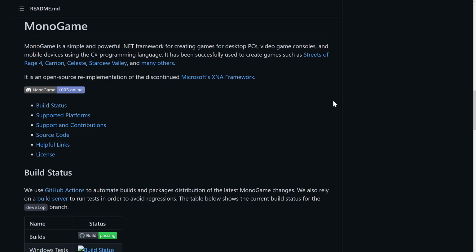Next up, we have Monogame. Now, Monogame started life as XNA. Microsoft created the indie gaming market and then flushed it all down the toilet because Microsoft. And then Monogame kind of picked it up and ran with it. Since then, this has been used to port and then to create a ton of commercial games. You can see a list of some of them right here. Streets of Rage 4, Carrion, Celeste, Stardew Valley, and many, many more.